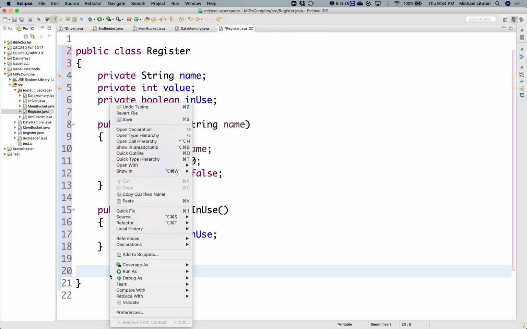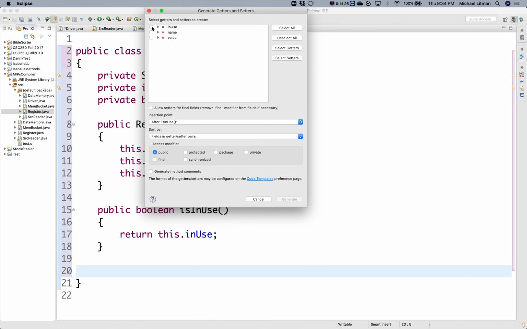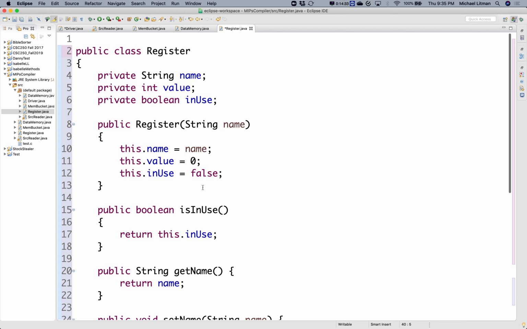And then just for convenience, I'll go ahead and generate my getters and setters. Source, generate this guy. Click, click, click. Okay, so now we have registers.